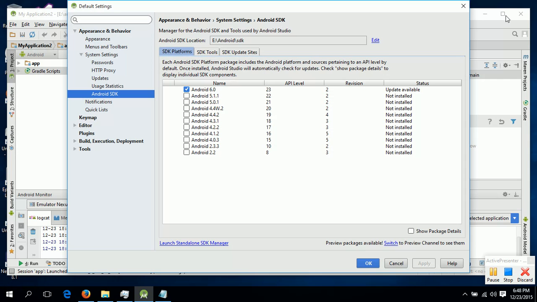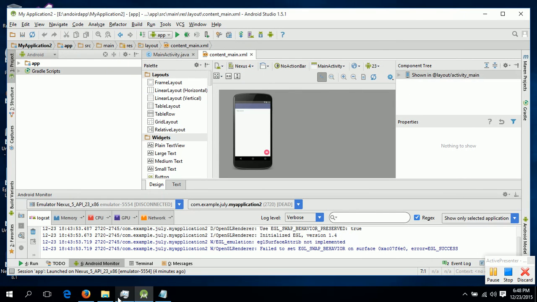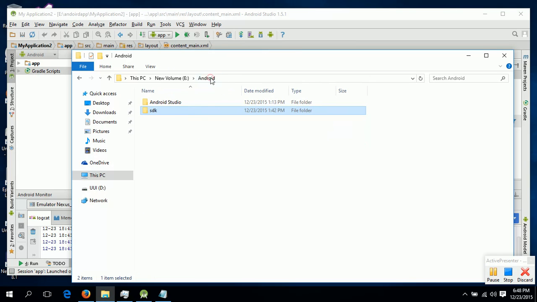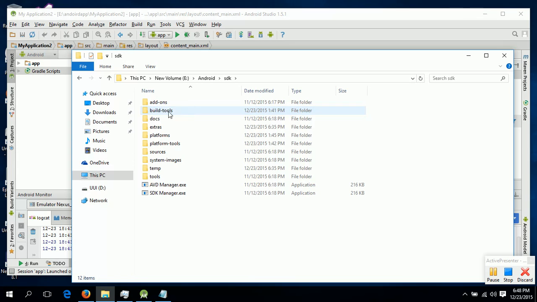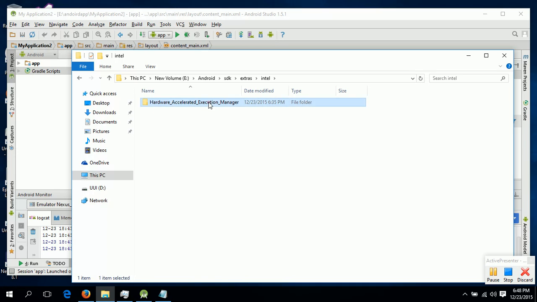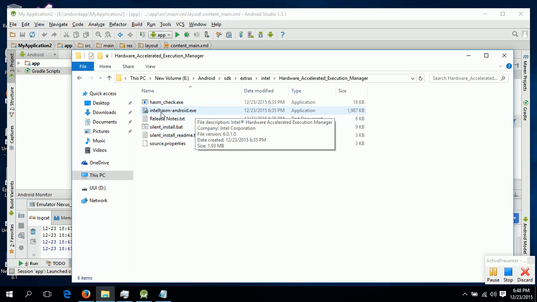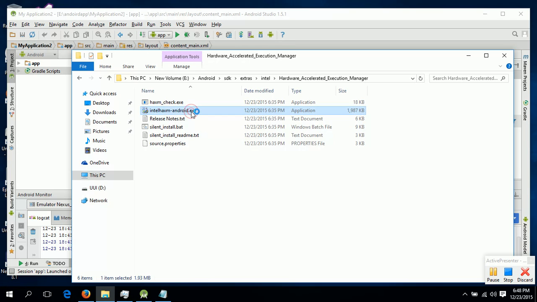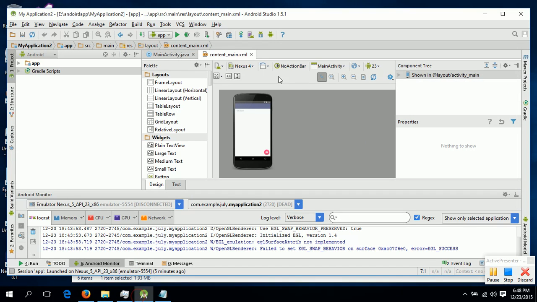No, not yet. We must take another step. We move to the Android install folder. I put it here. We move to SDK, extras, Intel hardware accelerated execution manager. Now we double click on the Intel emulation execute file and we enter, guys. After we run it, we can deploy our project.